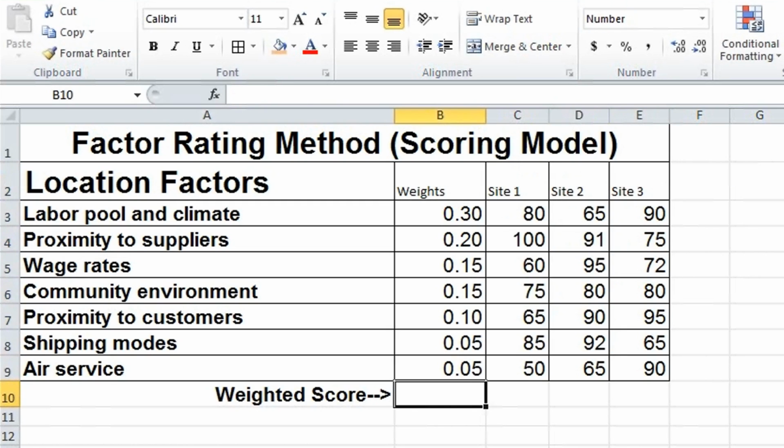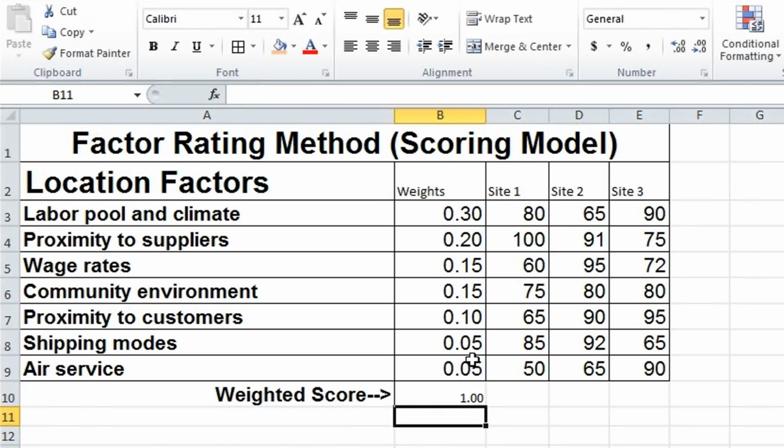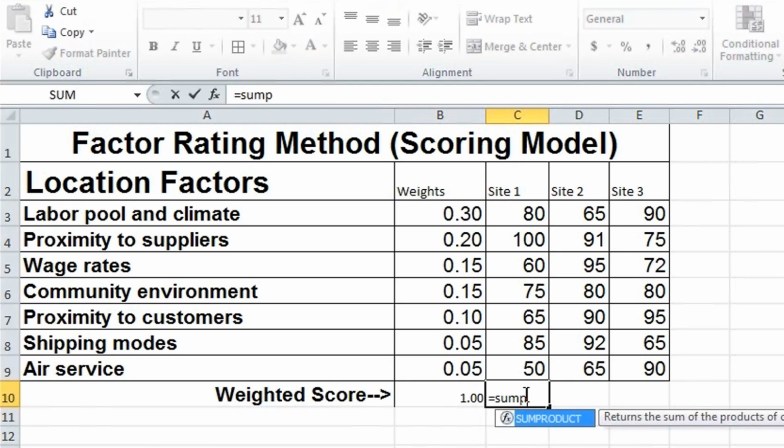So I'm going to just try this out. And I'm going to say sum of these weights, and it should turn out to be 1. If it is not 1, there is a little trick you have to play. I'll explain that in a second. Then we need to figure out the weighted score for each one of them, which is simply multiplying the respective weights and score for each site. And if you did that, you will get sum product.